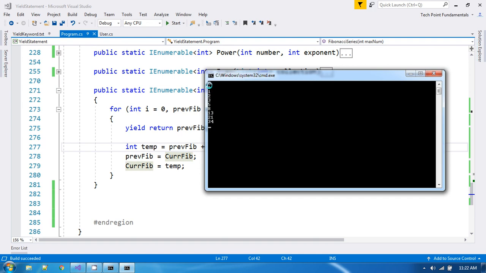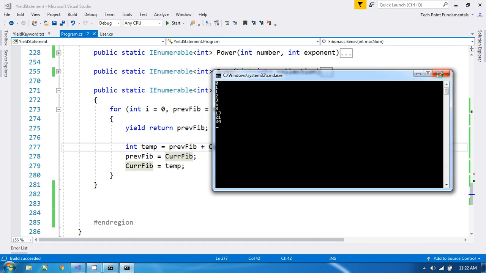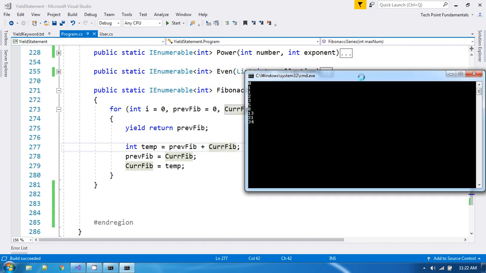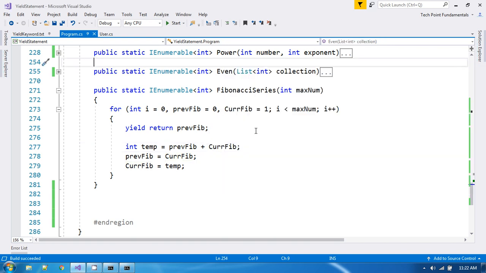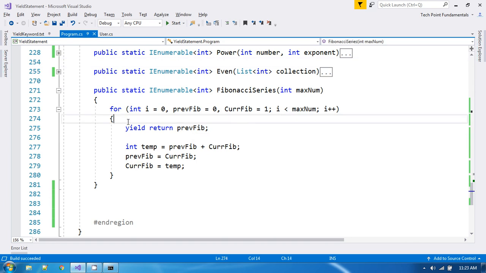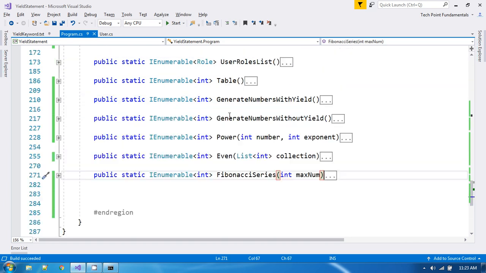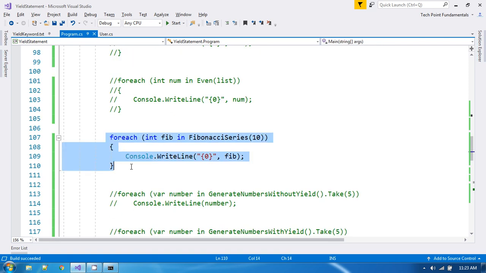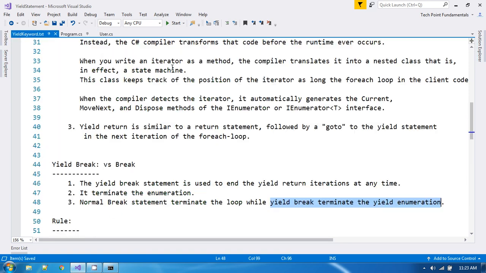If you see, 0 and 1 are the initial numbers, 1 plus 0 is equal to 1, 1 plus 1 is equal to 2, 2 plus 1 is equal to 3, 3 plus 2 is equal to 5, 5 plus 3 is equal to 8, 8 plus 5 is equal to 13. That's how the series goes on. Now you know how the iterator works, right? Let me show you the next thing, or you can say the next point of this iterator.